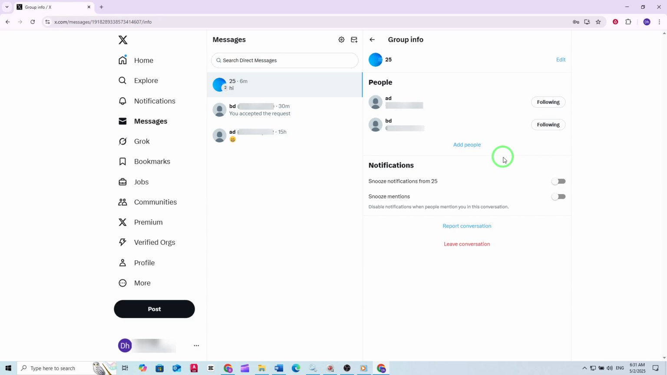That's all it takes. Open X, go to Messages, enter your group, click the info icon, and hit follow next to any account you want. Try it out and see how much easier it is to connect on X with this latest update.